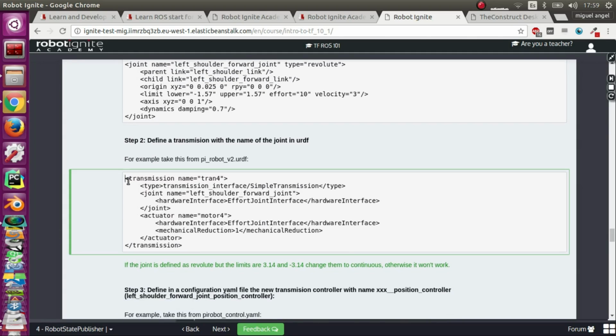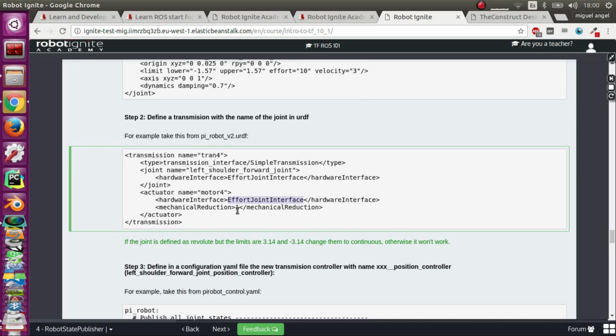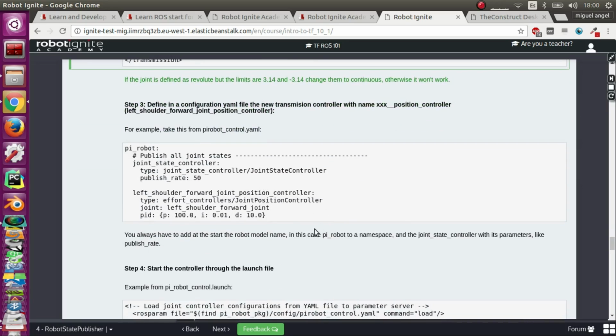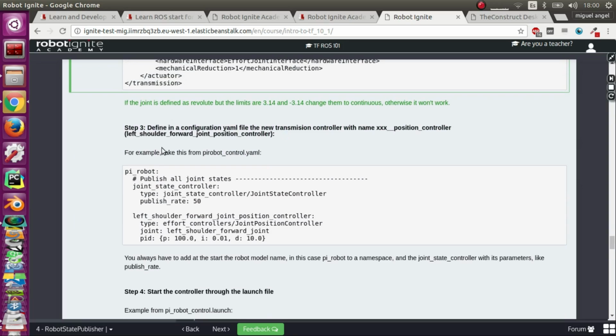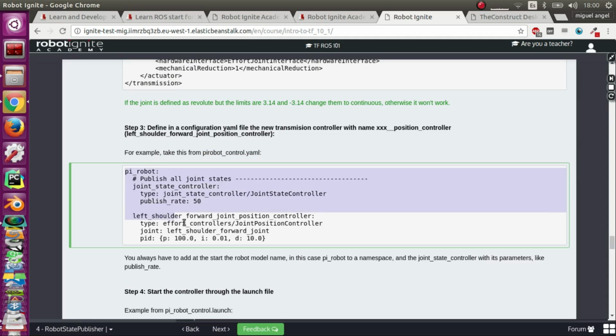Below it, you'll have to define a transmission, the motors that move that joint. So you'll have to give it a unique name, in this case transmission 4. And the actuator name also has to be unique, motor 4. Then you have to specify the type of hardware interface, in this case effort joint interface, and the reduction. You also have to specify which joint is moving. Perfect.